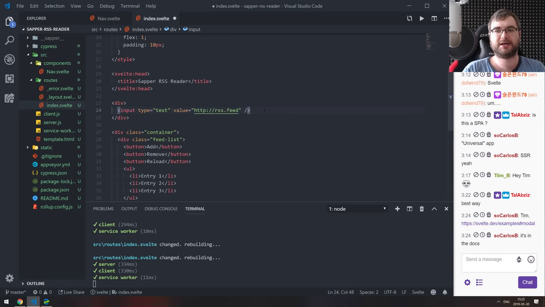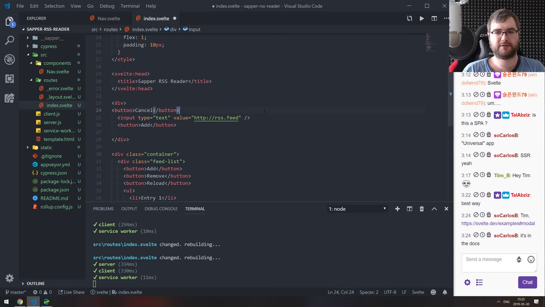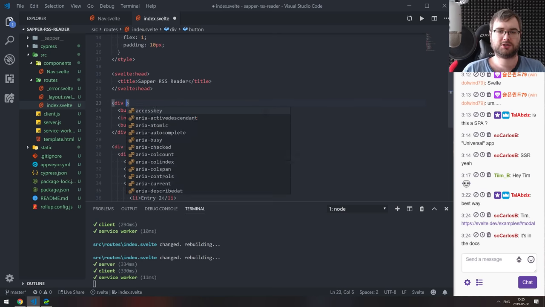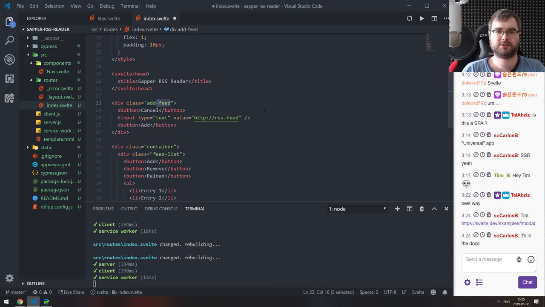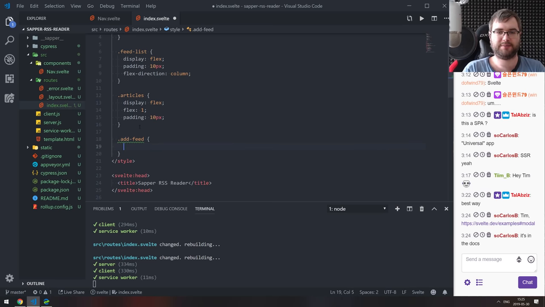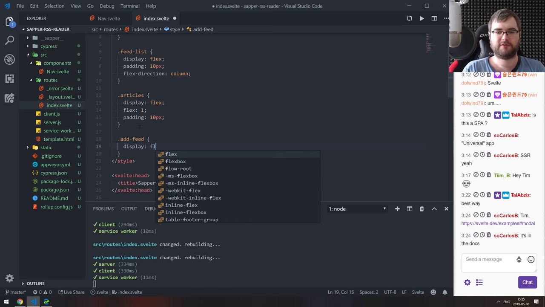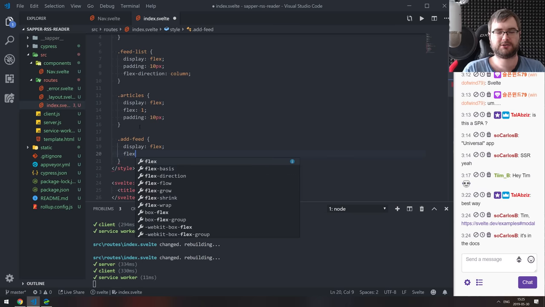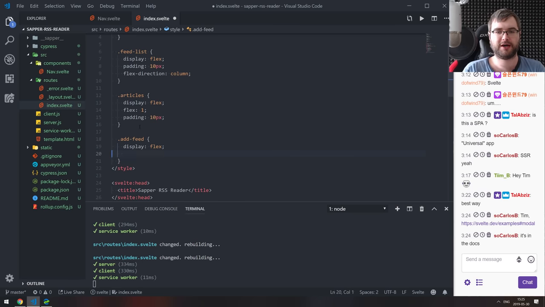All right. So we've got the text, and again two buttons. Okay, and cancel. I guess add and cancel would be better, and we can do something like this and then just say this is class add-feed. Then we're going to say add-feed is display flex and flex-direction row by default, so we're fine.